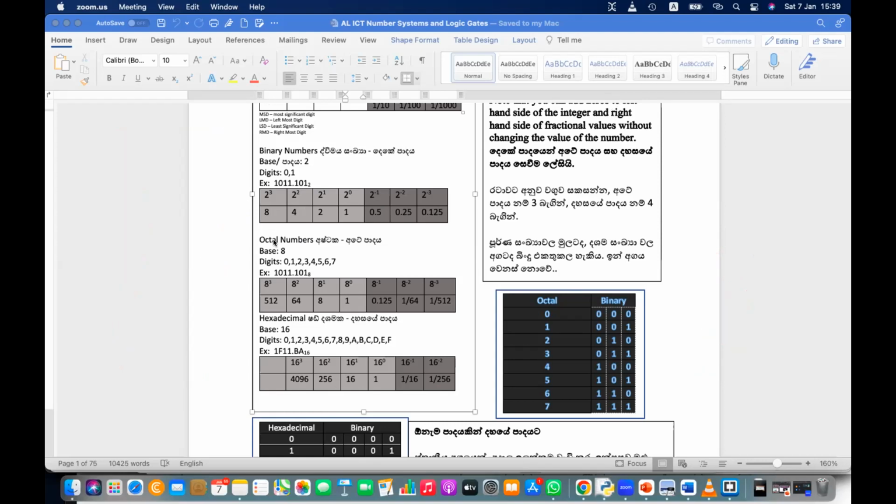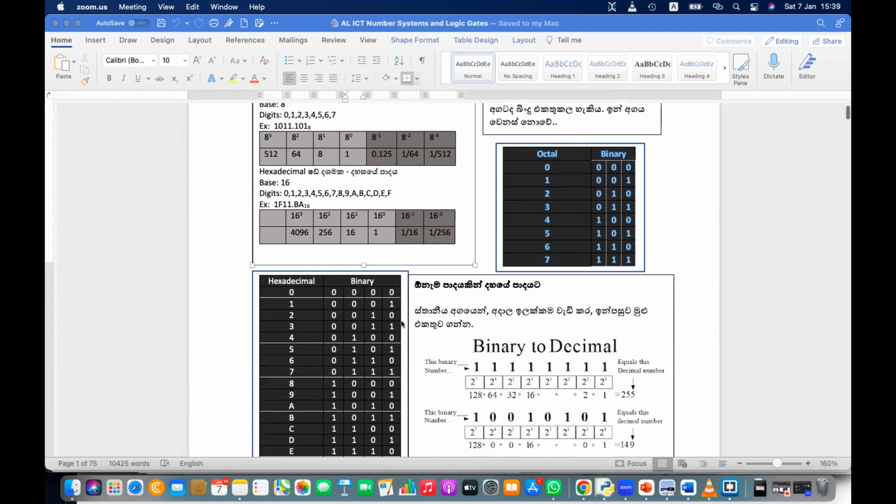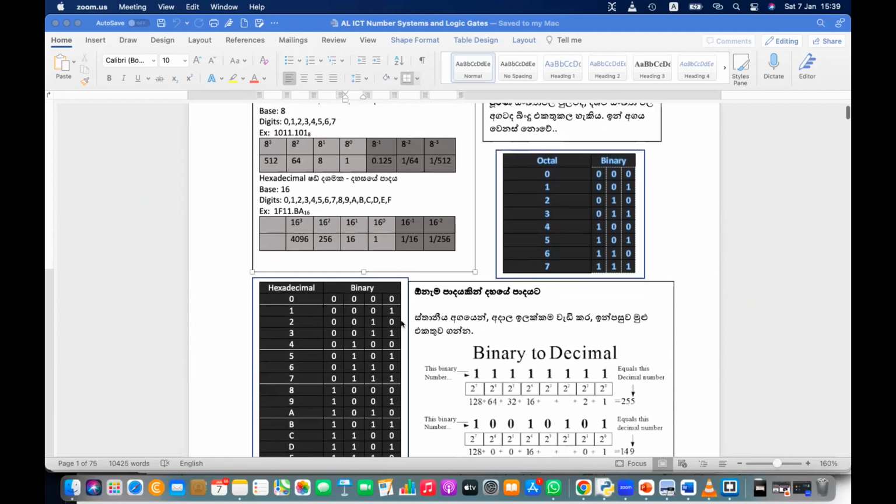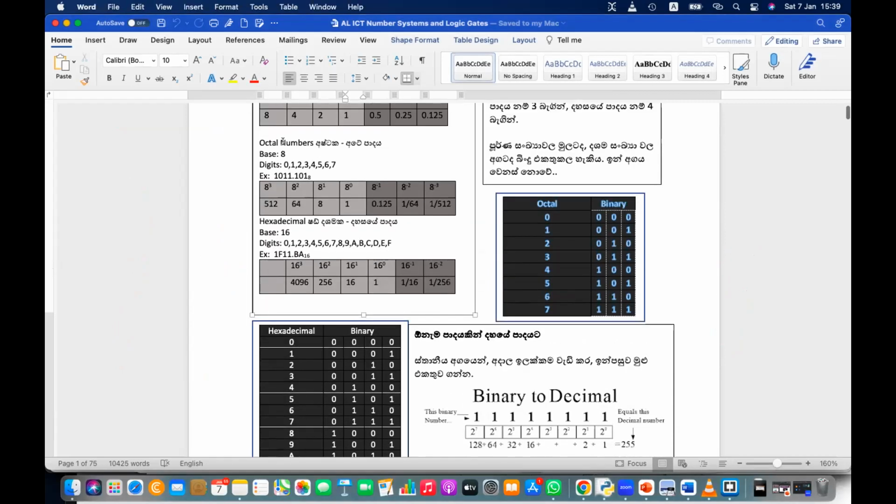Now let's go to the octals and hexadecimal. There is an easy way. In order to convert, you can create a table with these octals and hexa. Right, this is the octal table. Octal is base 8, no? Then these are the digits, 0 to 7.